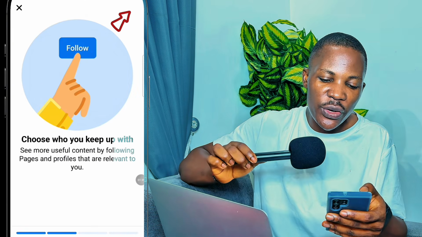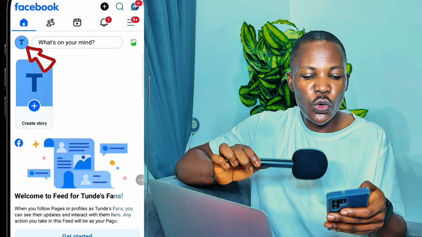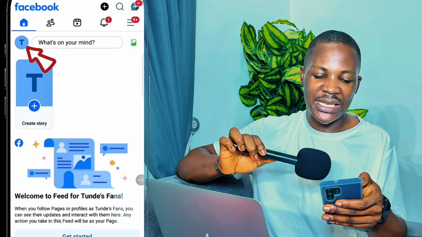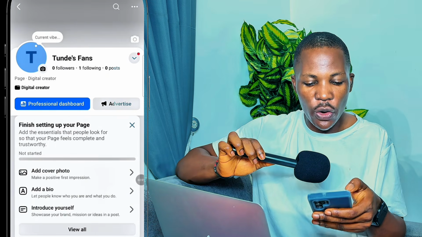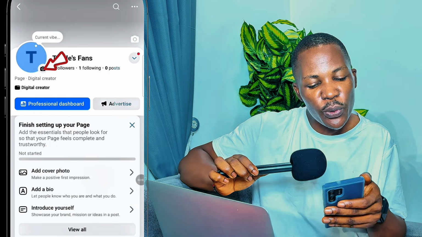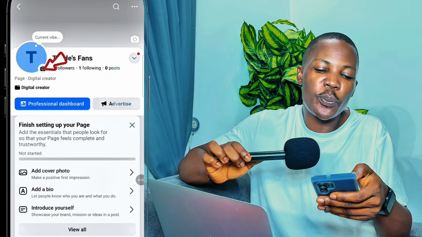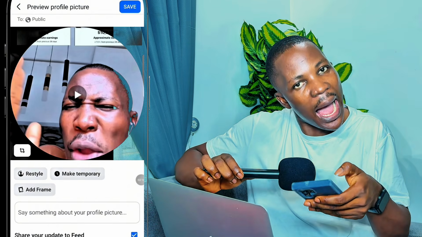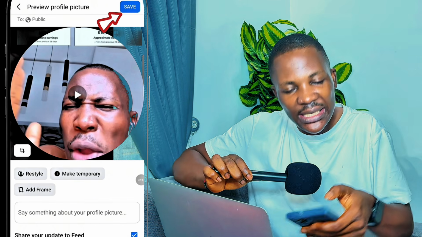So it's going to bring you here. Go ahead and just click on skip, again skip. So now you can see that this place is your timeline photo. So click on it. Now you can see I have not put a photo, both cover photo and page photo. So I will put them. In order for you to put them, click on that camera icon. Okay, so select the photo of your choice and then click on save.